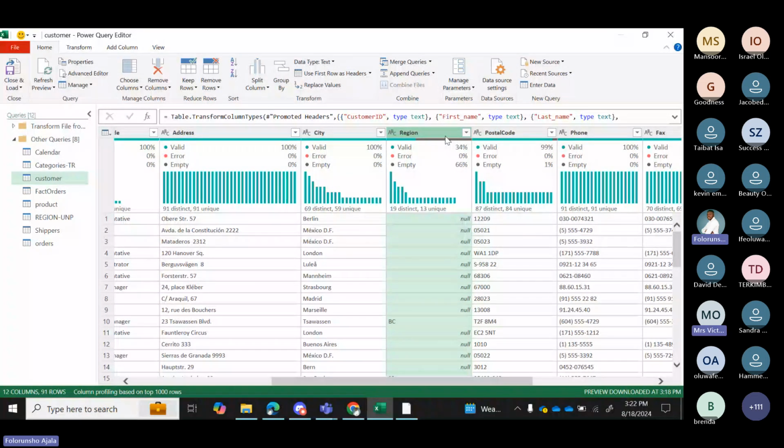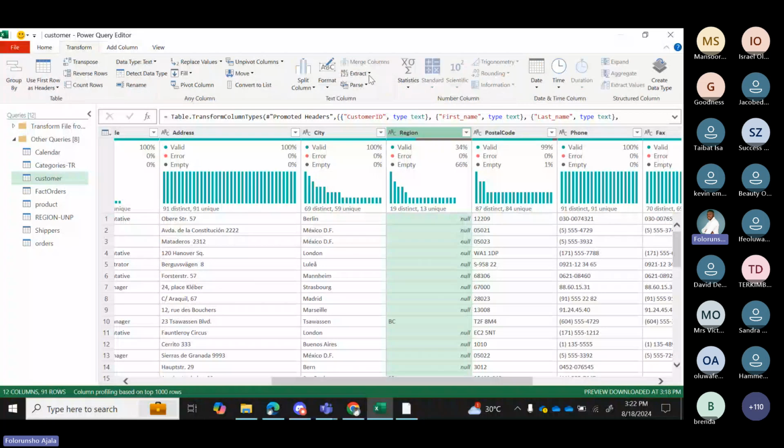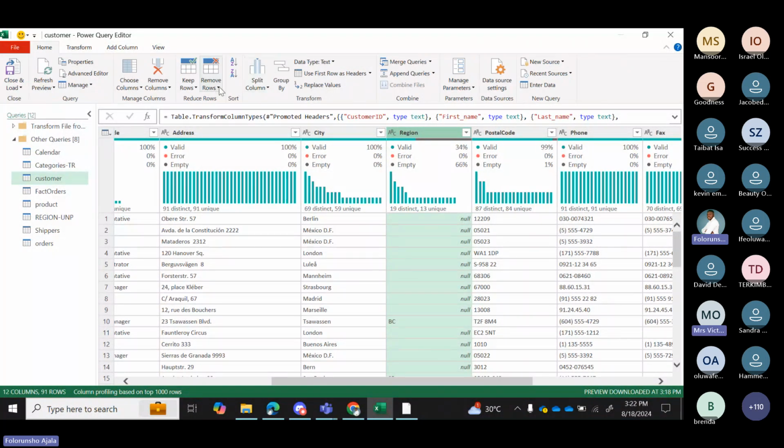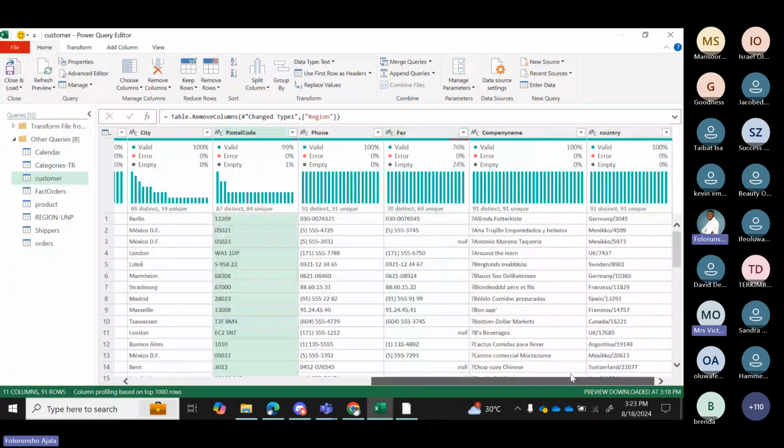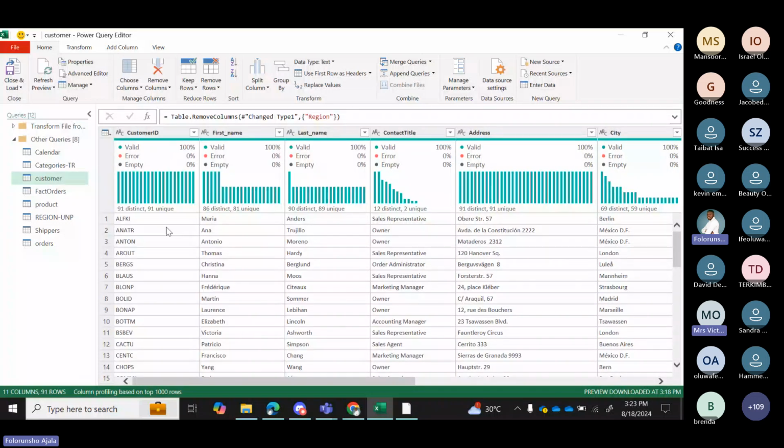You can remove all this region because, number one, the empty are too much. 66% of the cells are empty. Now, if you remove this region, I'm trying to remove it. Okay, so let me just go to Transform tab and I'll go to Home tab. Then I'll click on Remove Columns. When I remove the region column, it does not change the fact that I still have my customer, that is what? 91. My customer here is still 91. Can you see? The unique customer are still what? 91.